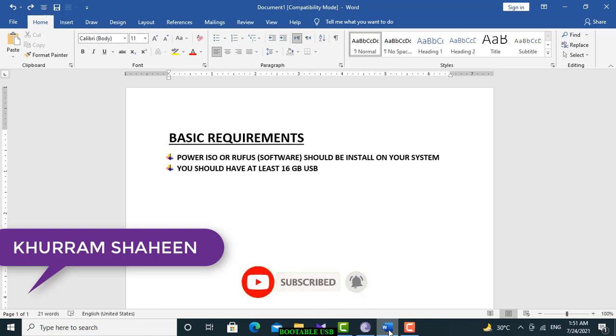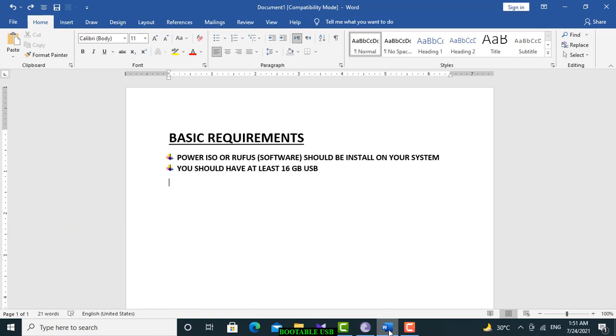Students, today we will learn how to create a bootable USB for Windows 10. So we have some basic requirements. Power ISO or similar software should be installed on your system, and you should have at least a 16 GB USB. If you don't have these, then you are not able to create a bootable USB for Windows 10. So let's start our procedure.